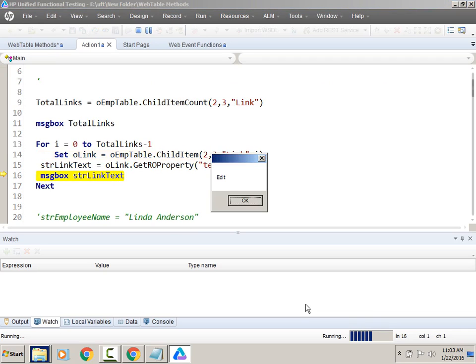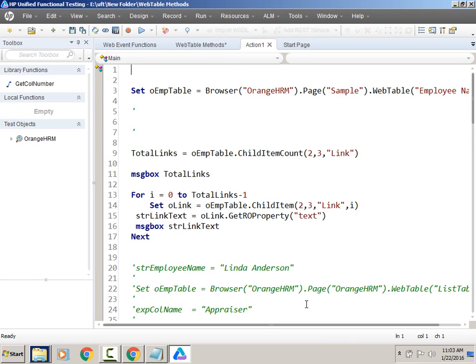Del, edit. So now use that. If str link text equals to del, o link dot click, then exit for, you have to come out of the loop so that it will not go to the next one. So in case the object position is changing within the cell, without hard coding the index number here, you can use this logic. So child item count is used to retrieve how many objects are there with a particular class in a cell.